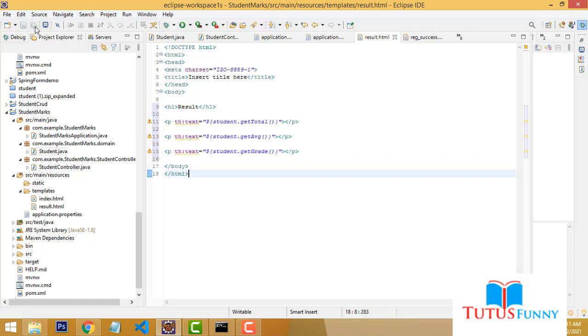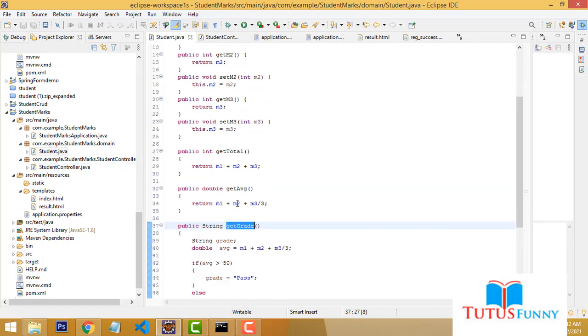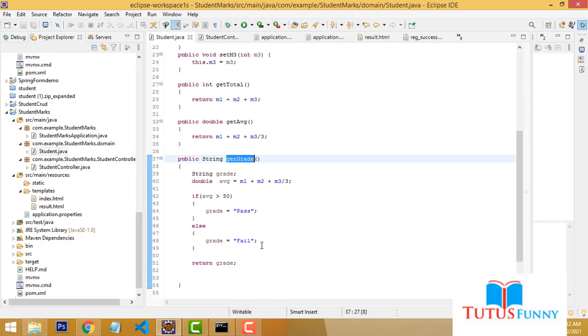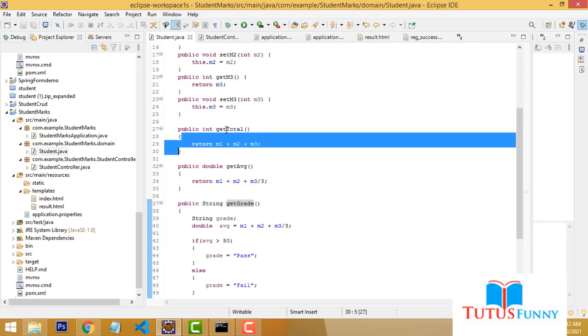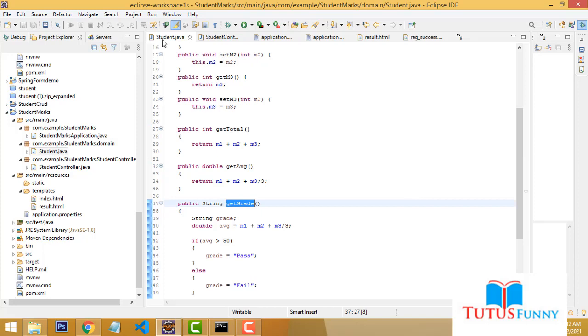Right, we have to save all. Get average, get grade, get total, so we have to save all. Now, in this result, get total, get average, get grade, all the things are coming from the student domain, inside the student class. Get average, get grade, get total, get average, get grade, right? Now you save all.